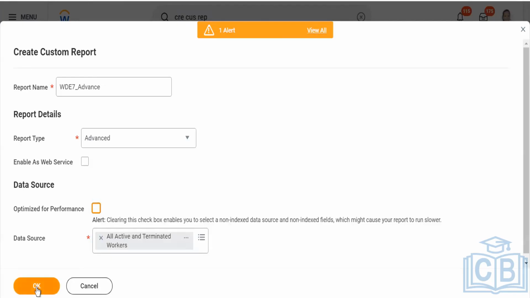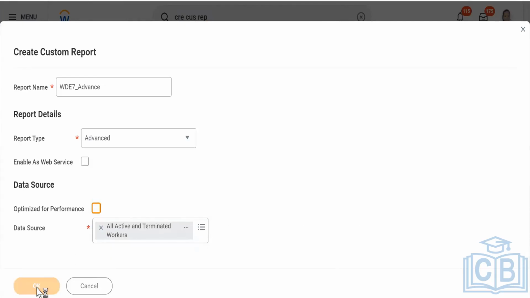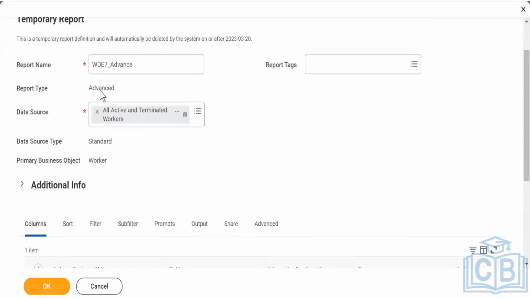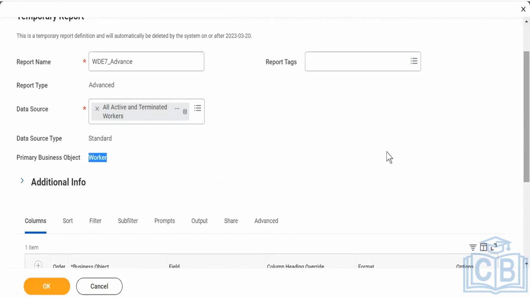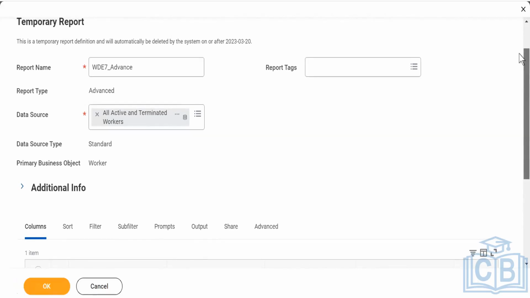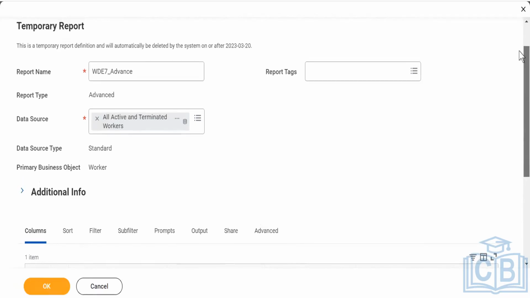Click on. Now you will see a lot of options. At the top, everything is the same. Report name, type, data source, data source type, primary business object. What options do you see more? We are creating a custom report, right? We will only create custom reports. We cannot create standard reports. The next two options are subfilter and output.